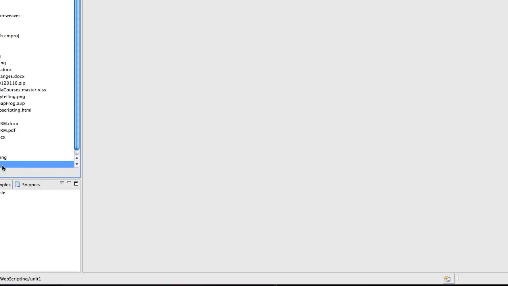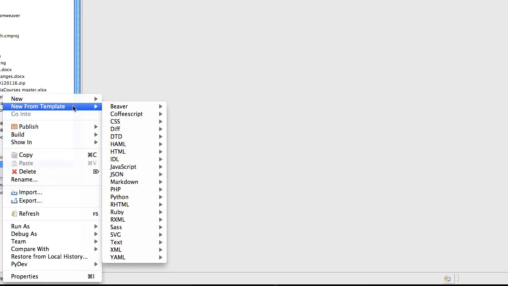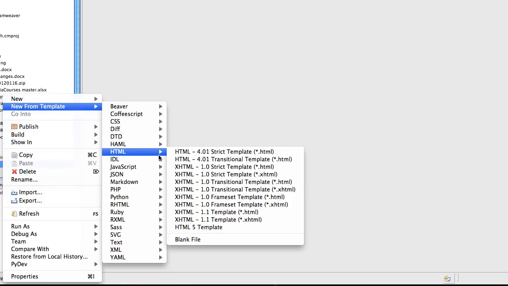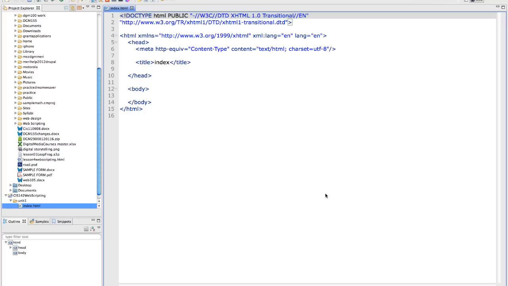And then I'm going to create my very first file. I'm going to choose New from Template, HTML, and we're going to start with the XHTML transitional template. XHTML-1.0 transitional template. And we're just going to call it index.html, and any file that you name index, when you go to that page, once we upload this, if you went to the unit 1 file folder, index is what will open by default. And so I'm going to hit finish, and that's going to create a very simple template for me.